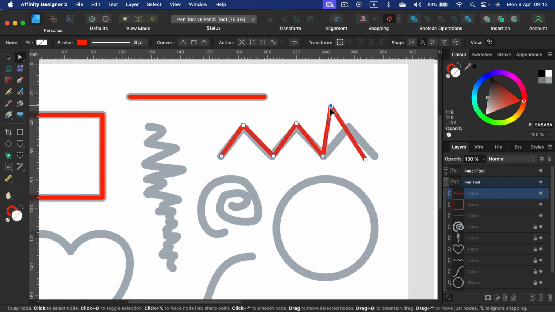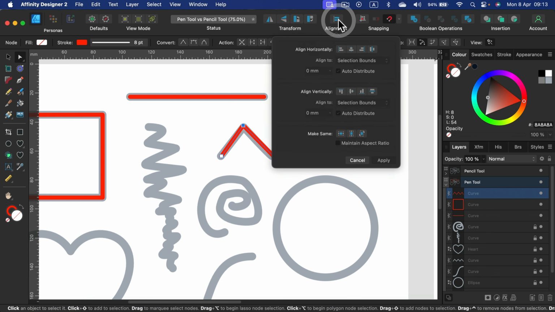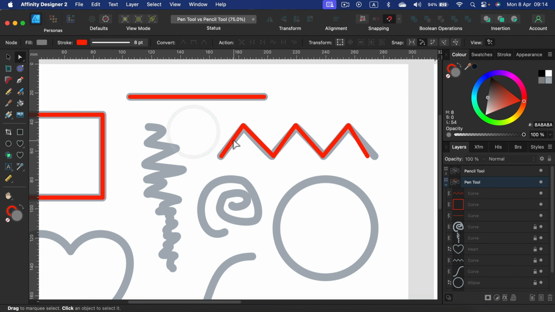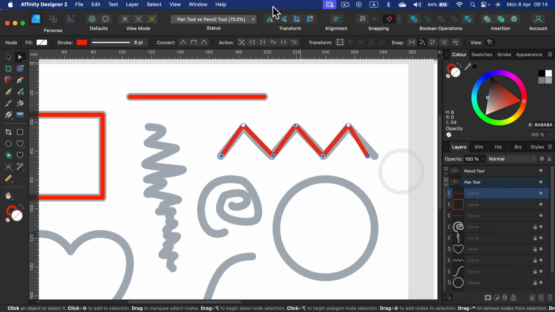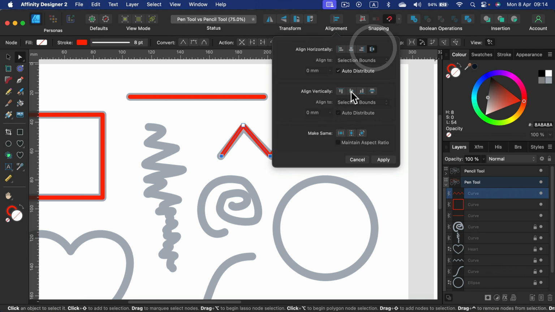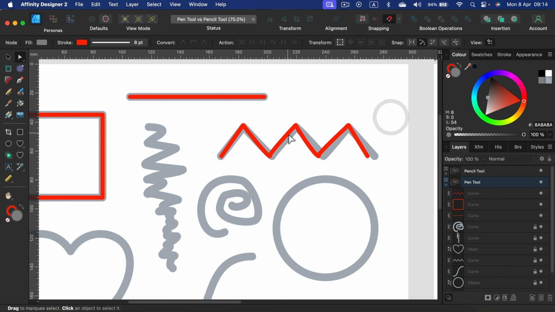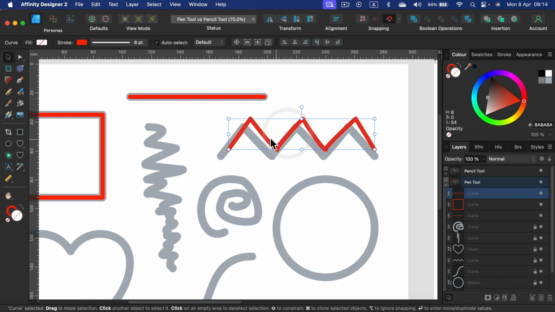So that's the magic of vector art. We can always fix it. We are not aiming for this one perfect stroke. We can always move stuff around. We can also select multiple nodes, just like that, and use adjustments to set the distance, even align them like that. Take a look: distance, alignment, apply. And this way you will get a really nice line.